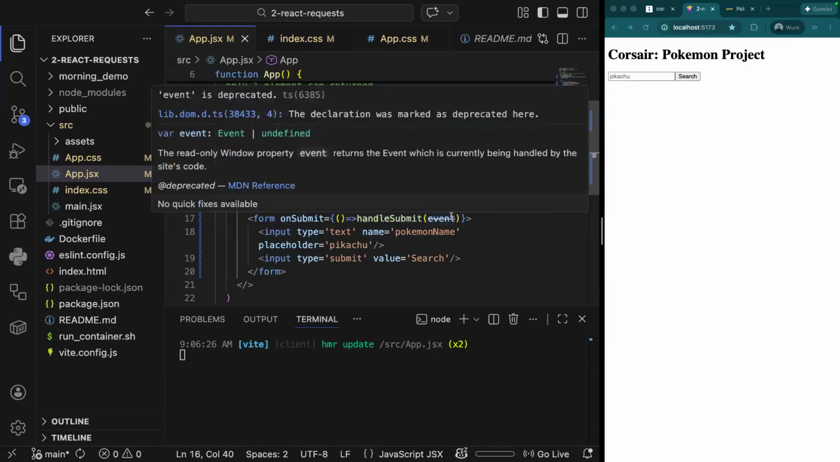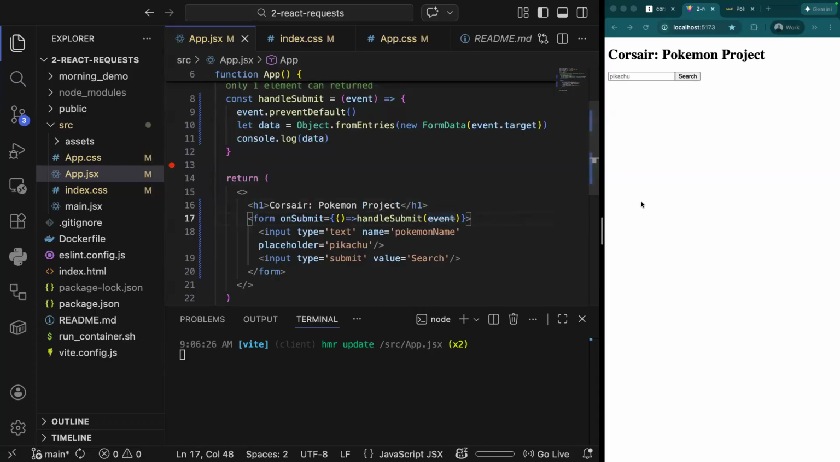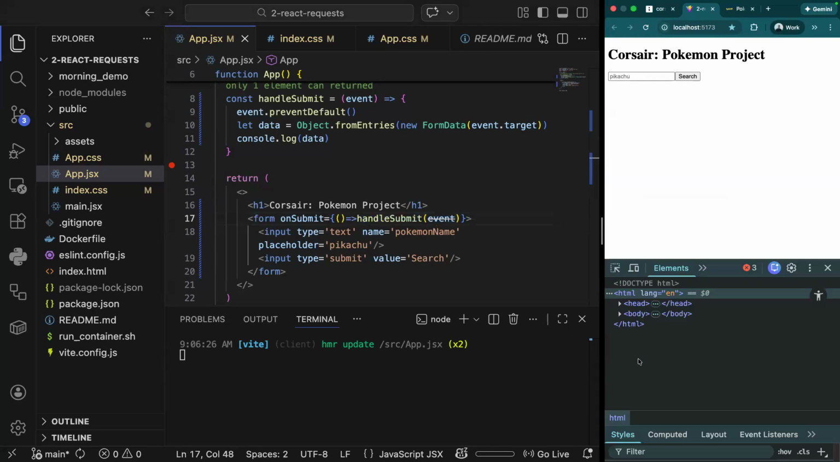I'm seeing that line through. We're seeing that event is deprecated. Declaration was marked as deprecated here, which is okay. We don't have to worry about that for now.